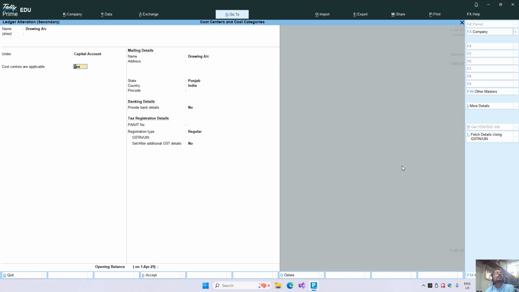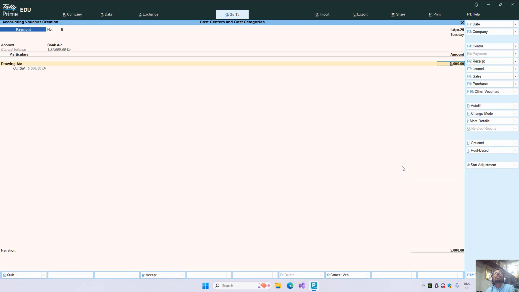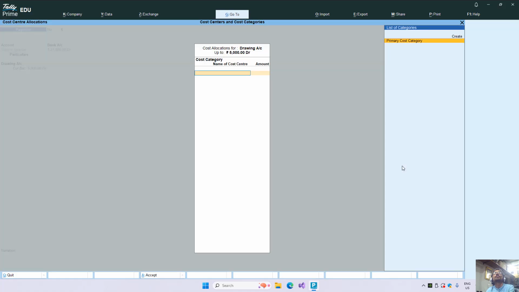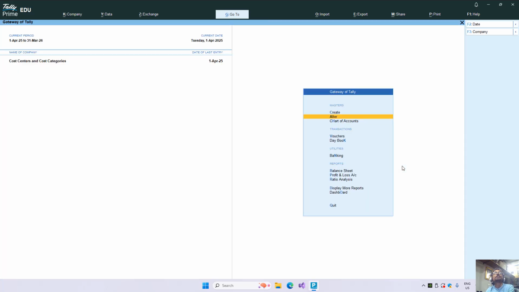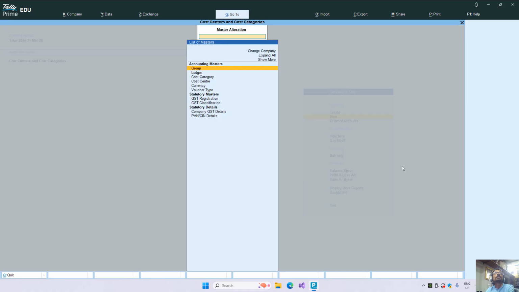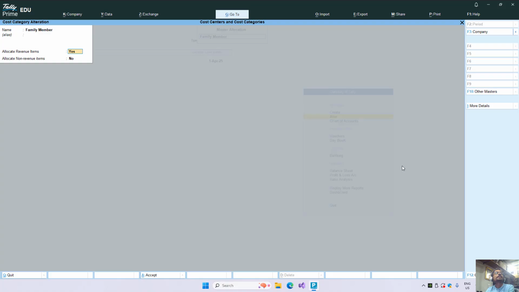But this drawing account is inside the capital account, which is not a revenue account, revenue group I mean. So even after enabling cost center on this ledger account, I am still unable to see the cost centers that I have created for this particular ledger account. That is because those are not the revenue items, and if I go to the alteration of gateway of Tally, and go to cost category, and here if I choose family member, you can see these two options, allocate revenue items and allocate non-revenue items.